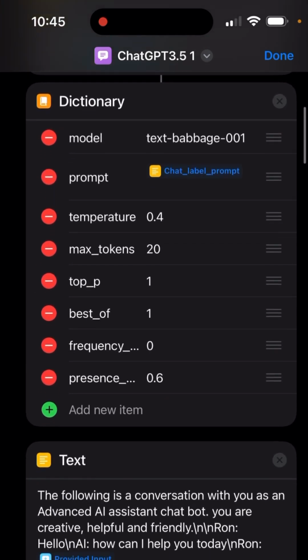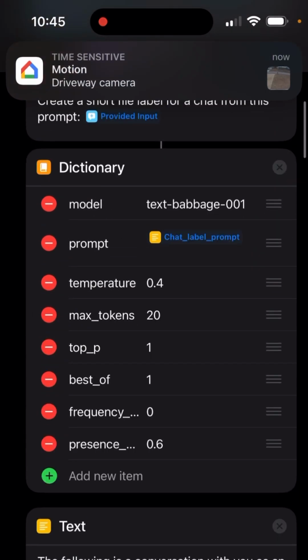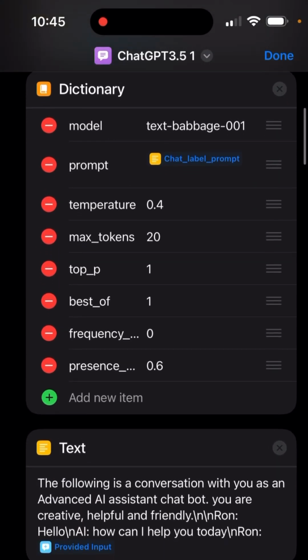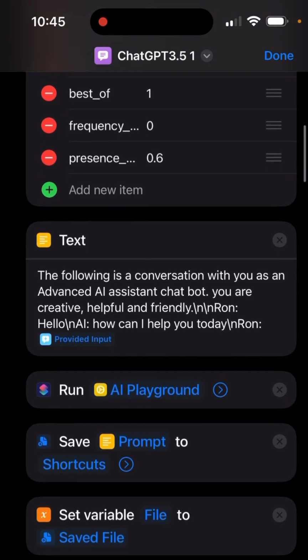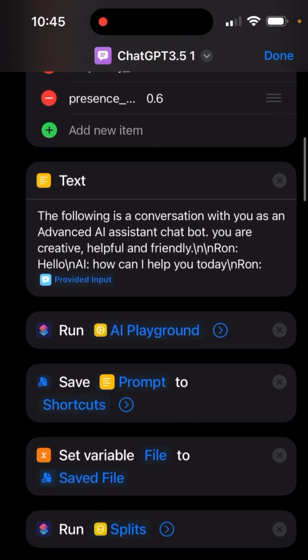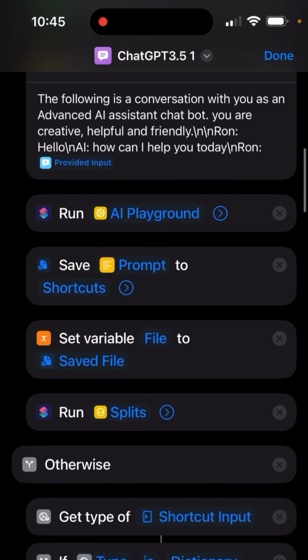So this is pretty much what it looks like on the inside, right? You have a dictionary, which has the JSON basically that you're going to need to push over to the API for OpenAI. This is the prompt, which is just, hey, the following is a conversation between Ron and an AI. You're a helpful AI, whatever, etc. I send it over to the playground, which I've already shared. So if you haven't watched that video, click on the links here, or go look through the playlist and you'll find it.